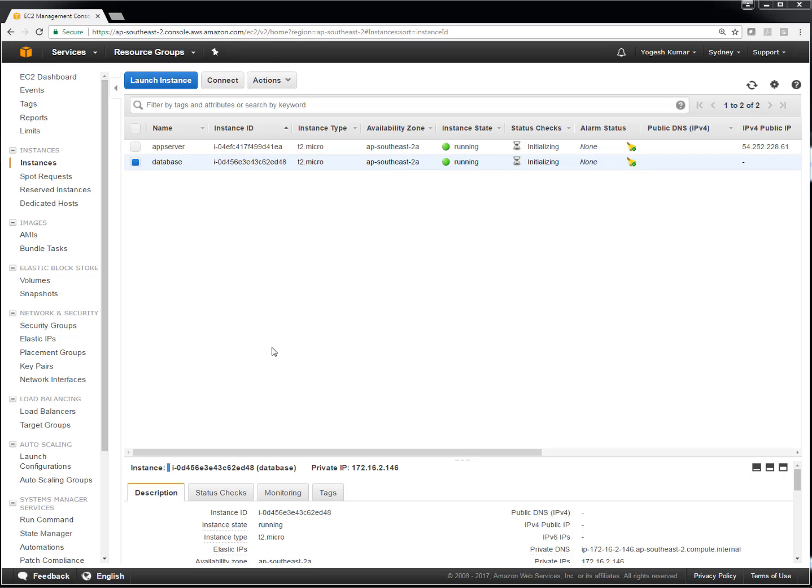You guys can see on my screen both servers are in running state. The app server got a public IP because for that particular subnet we have allowed public IP auto assignment, but the database server does not have any public IP because we don't want to give access to this server from outside, means from internet, and we have not selected the assign public IP option. So you can see that's a difference.